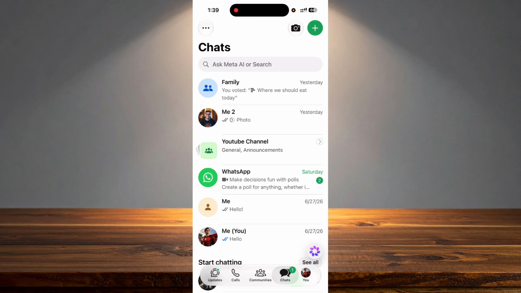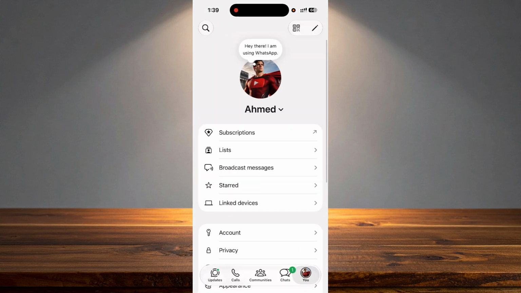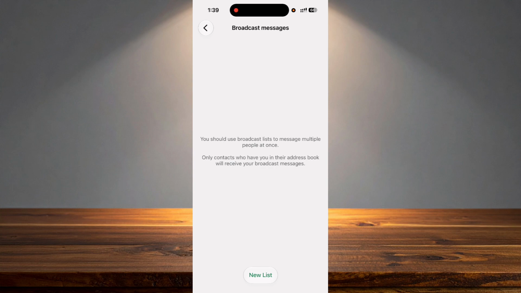To access that option, you have to click on your picture at the bottom right of the screen, and after that, go to broadcast messages. Of course, you should create a list of people to send the broadcast to. Another thing: the people who will receive your broadcast should save your phone number on their phones. If someone has not saved your phone number, you can't send a broadcast to him. Okay, so I have to create a list.